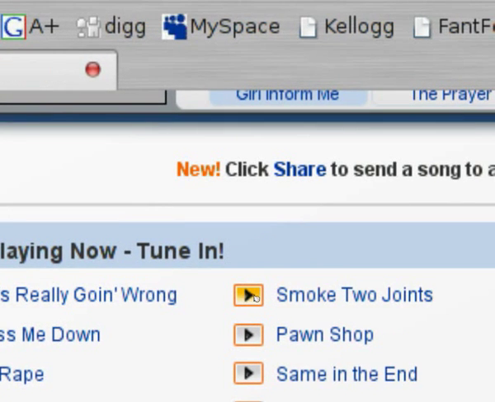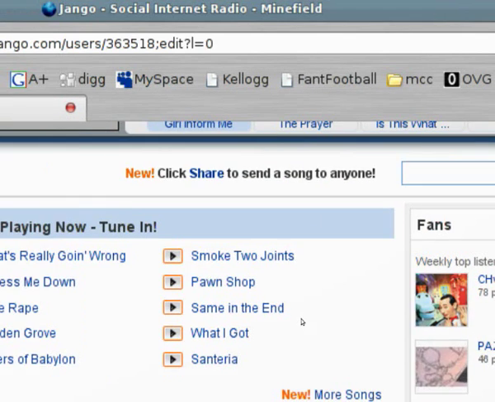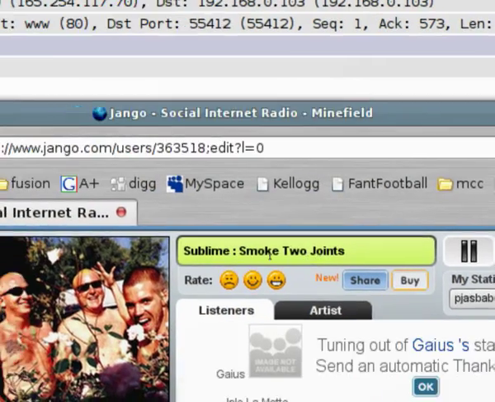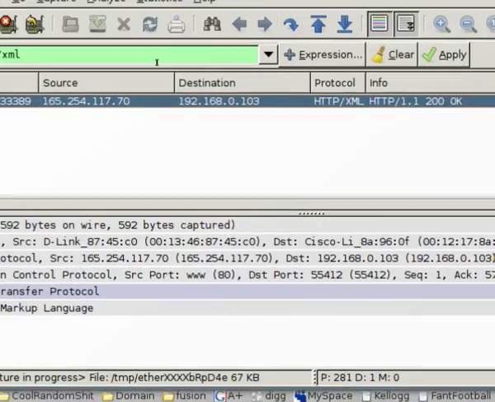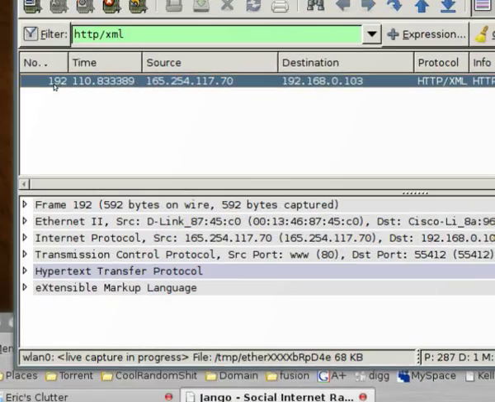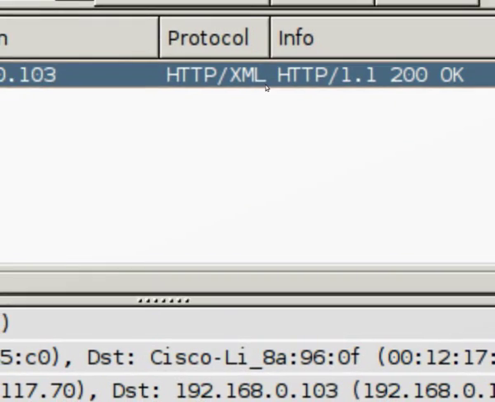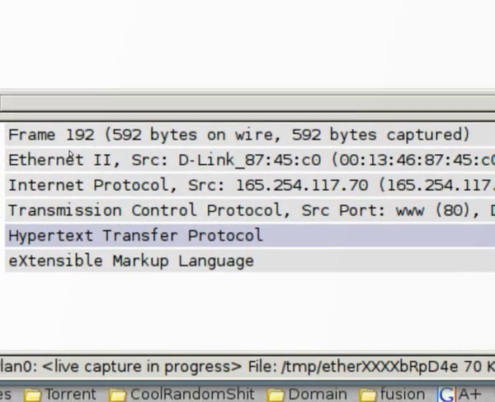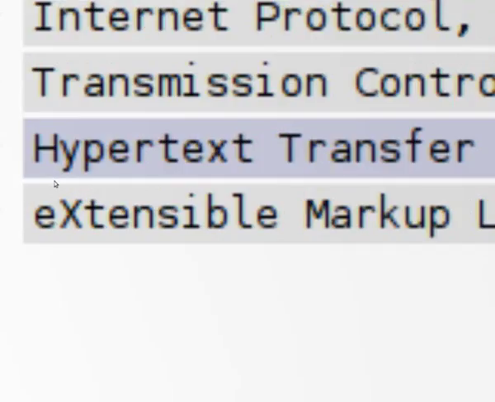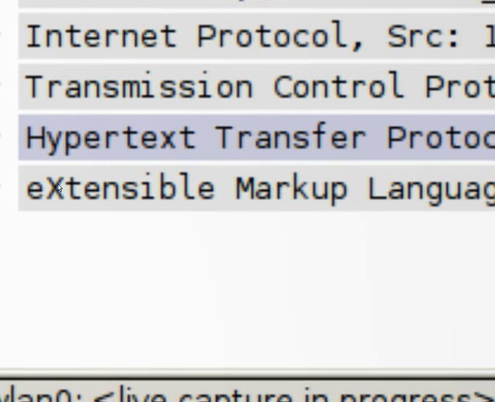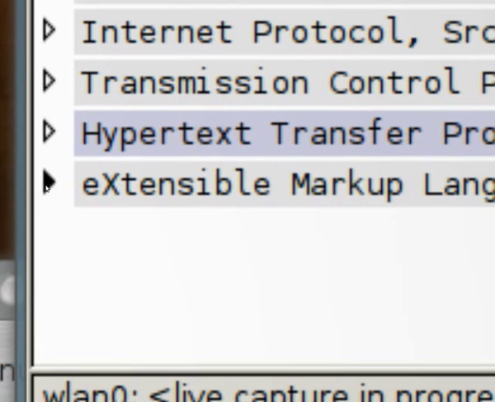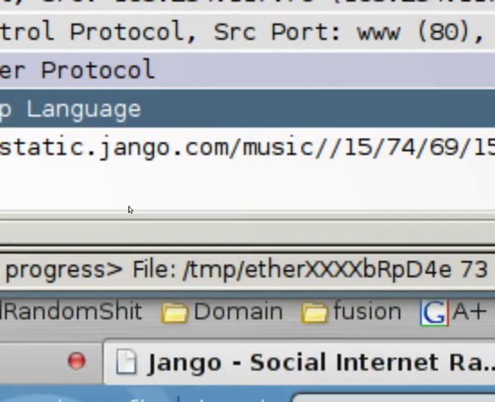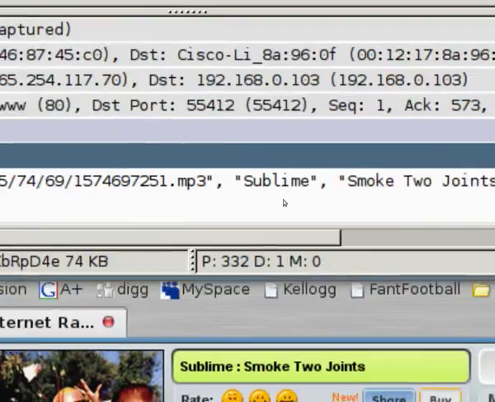I'll hit play on Smoke Two Joints, and we scroll up a little, and as soon as it says Sublime Smoke Two Joints, we have our two panes populated with data. We show one packet here, and you'll see here protocols HTTP XML. Down here in the bottom pane, there'll be all kinds of information about the packet. What we actually want is this one, the extensible markup language. We'll click on that, and there it is. Right there is the URL to that MP3.